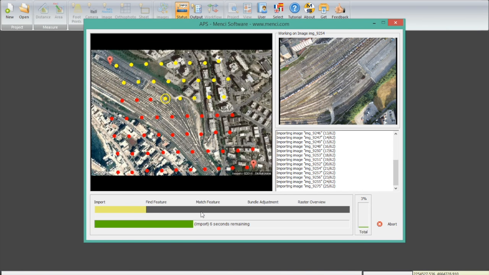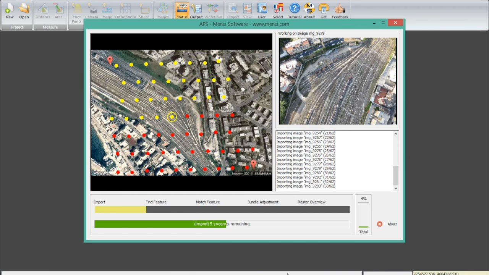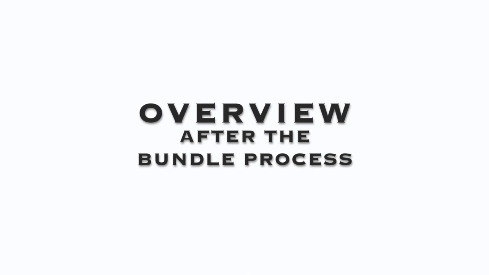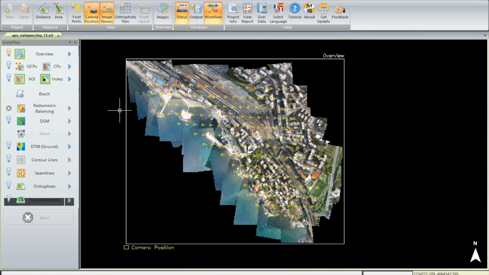The software starts processing images. You have a very user-friendly interface in which you see the status of your bundle projects, and at the end you have an overview with all images oriented, and the situation is easy to check.